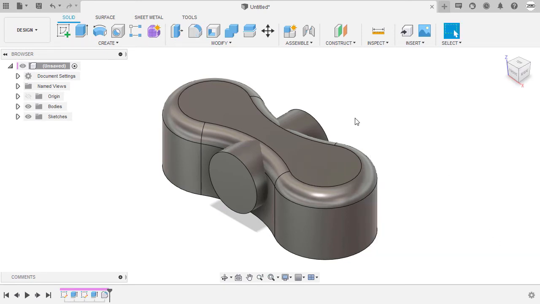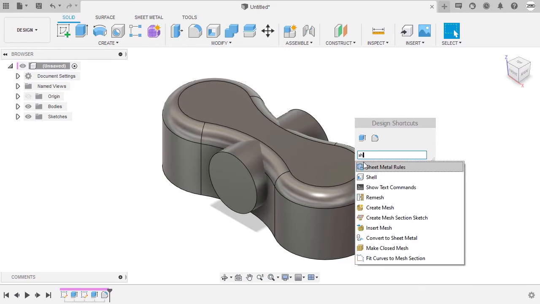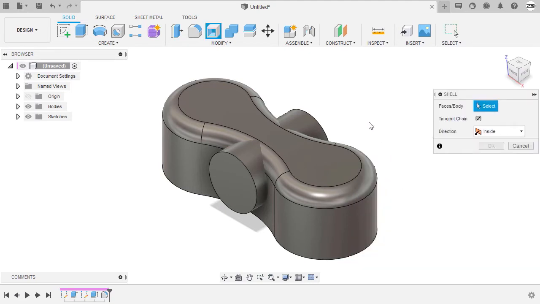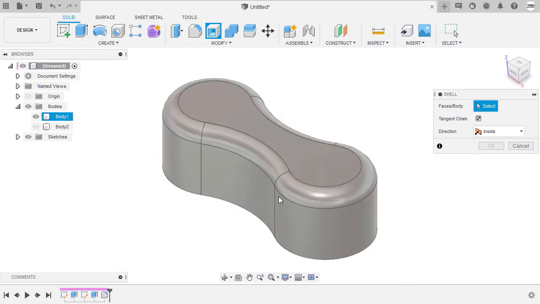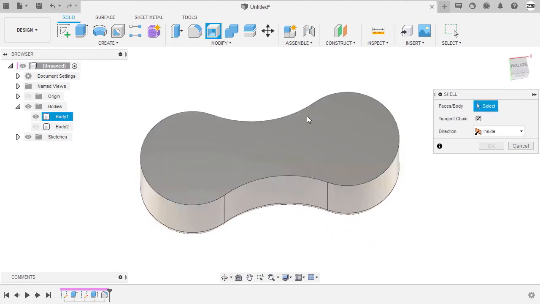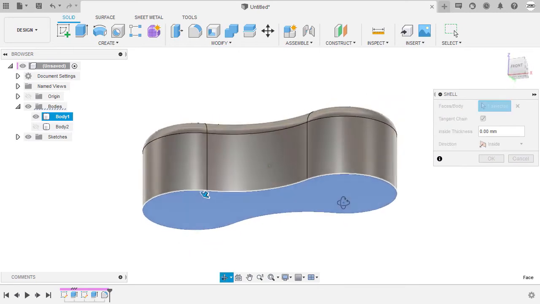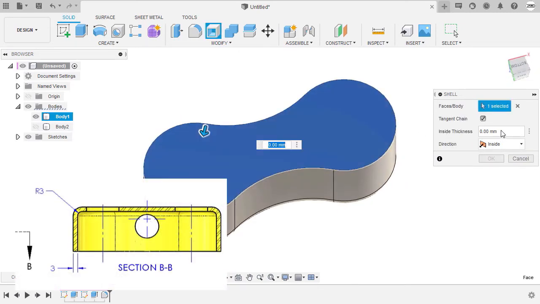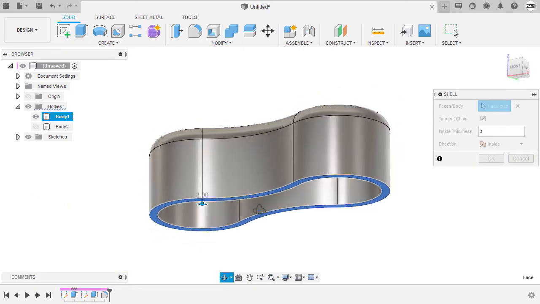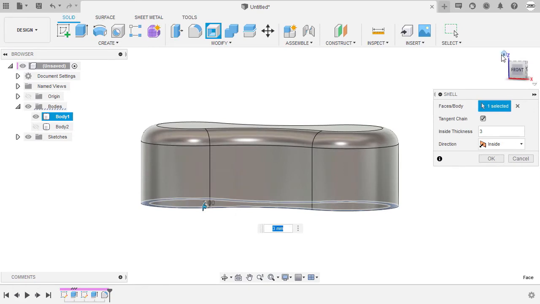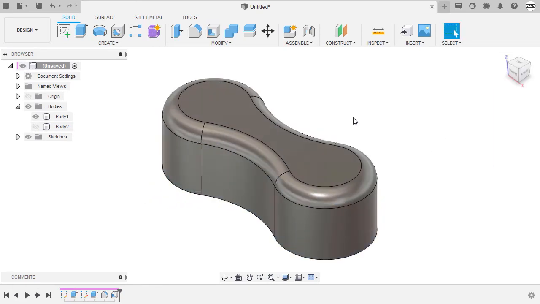Let's now apply the shell feature. I'm going to hit S for our shortcuts, typing S, H, and selecting shell. But first, let me turn off the visibility of our body 2 for you to see. For the faces or body, I'm going to select this face to exclude this. And for the inside thickness, I'm going to key in 3. Let's inspect and selecting OK.